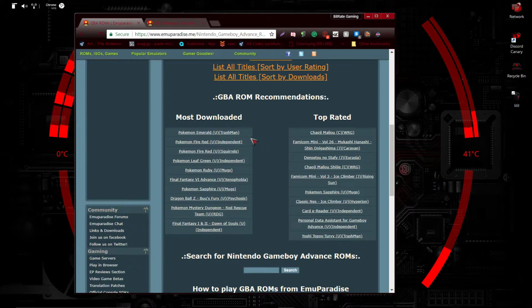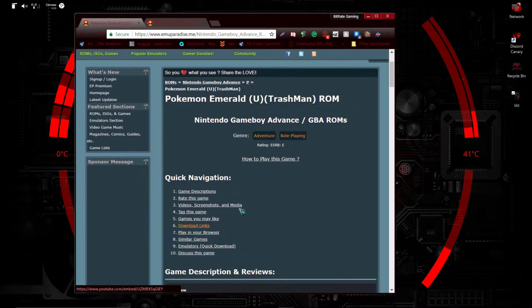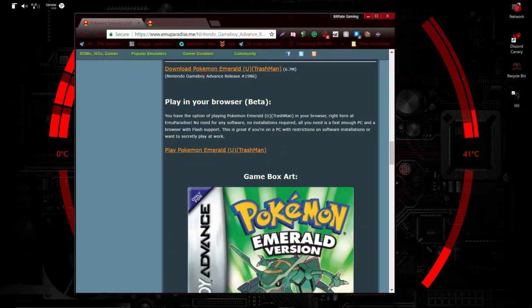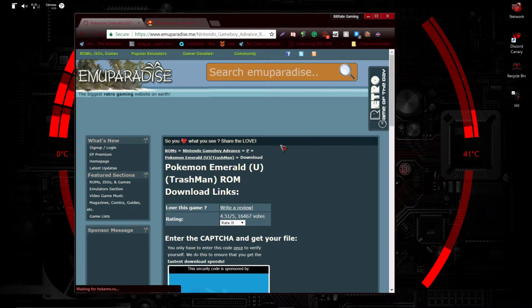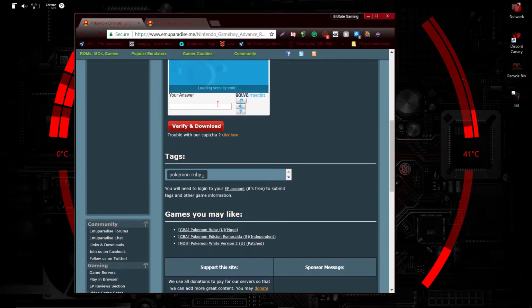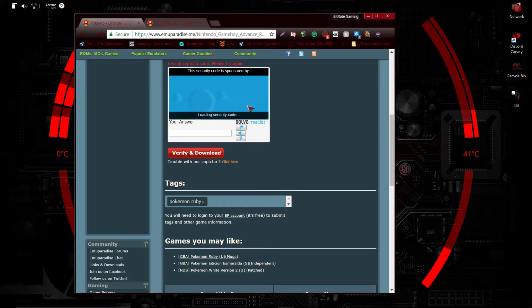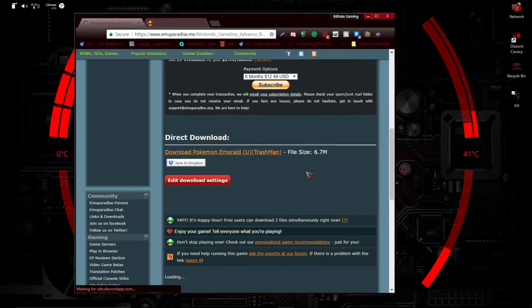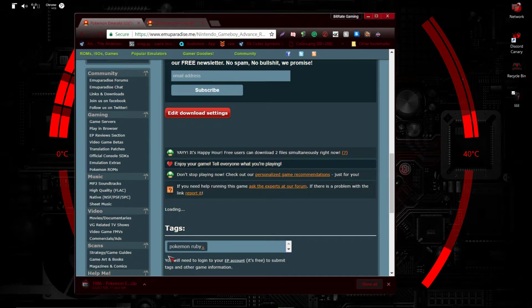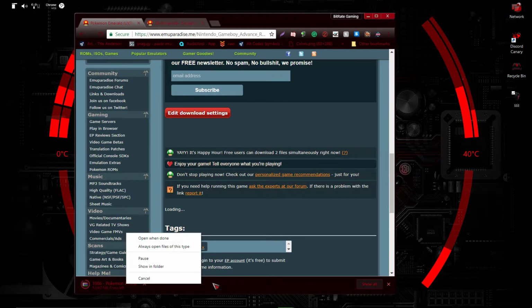So let's say I wanted Pokemon Emerald Red for whatever reason. Go down here and download it. Quick, simple, easy. Go through its downloads, verify and download. Come on, load the security code. Some weird captcha, but okay. And then download it.